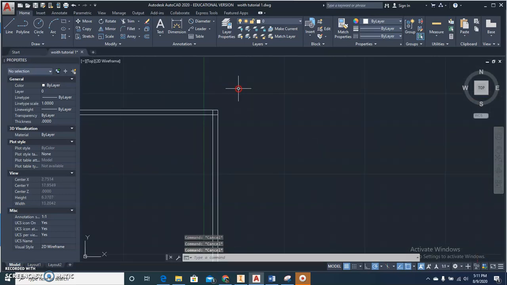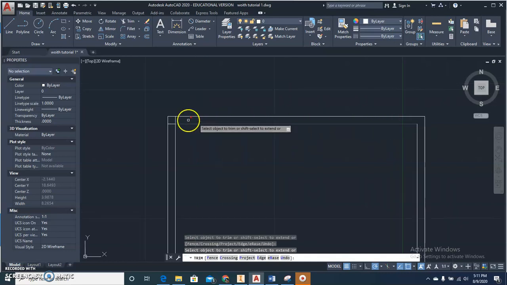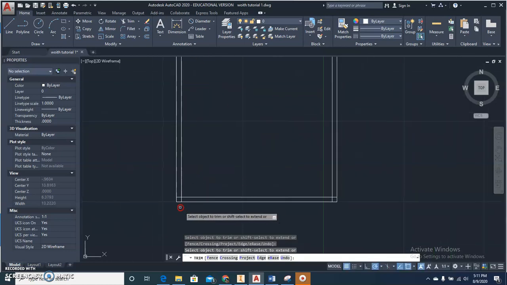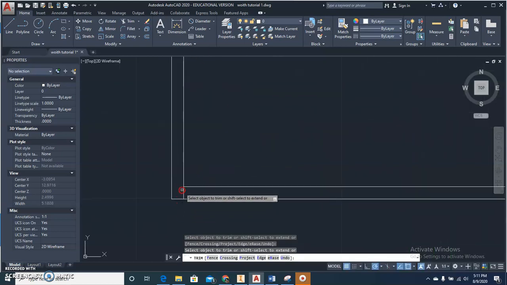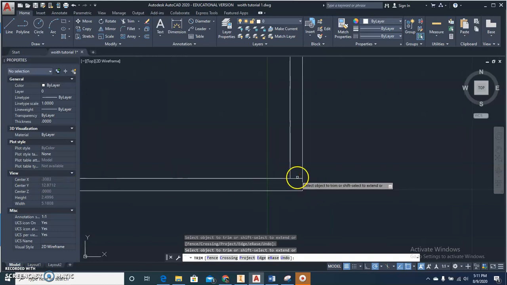Press escape. Okay? Trim, TR, press enter, enter. Okay? We're going to click on these to get rid of them. Click, click. There's more features in trim that I will show you later. I'm not going to worry about that right now. We're just doing a basic fence line trim.